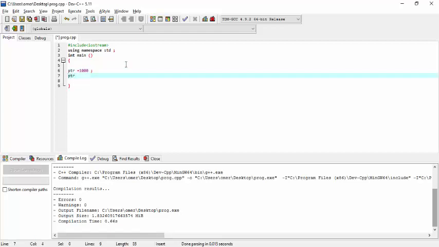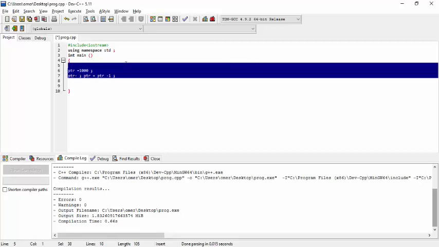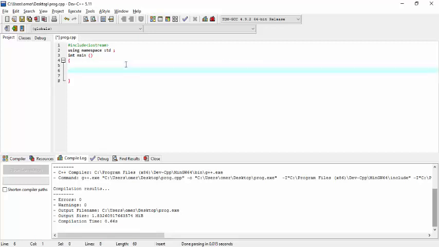When I say PTR++, which is the same as PTR = PTR + 1, the value of PTR will be incremented by 1. Similarly, if I say PTR--, which is the same as PTR - 1, the value of PTR will be decremented by 1. So let's take an example to explain this more.